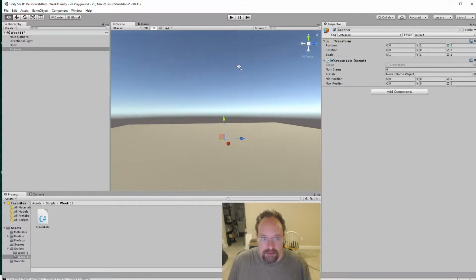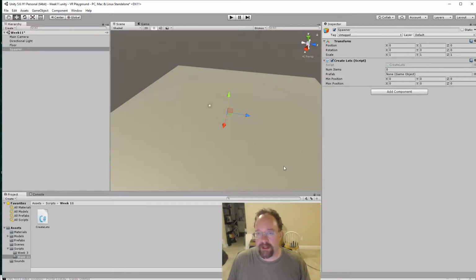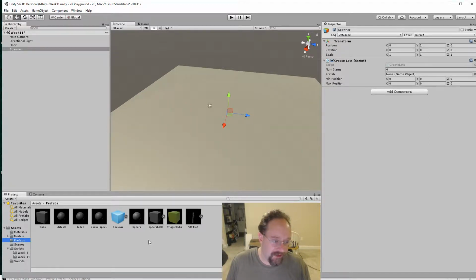On this, I have a script, and all the script does is go through a loop and instantiate lots and lots and lots of stuff. So we're going to grab a prefab, and I'm just going to grab the sphere prefab, dump it in there, and I'm going to say 5,000 spheres, which is a lot.